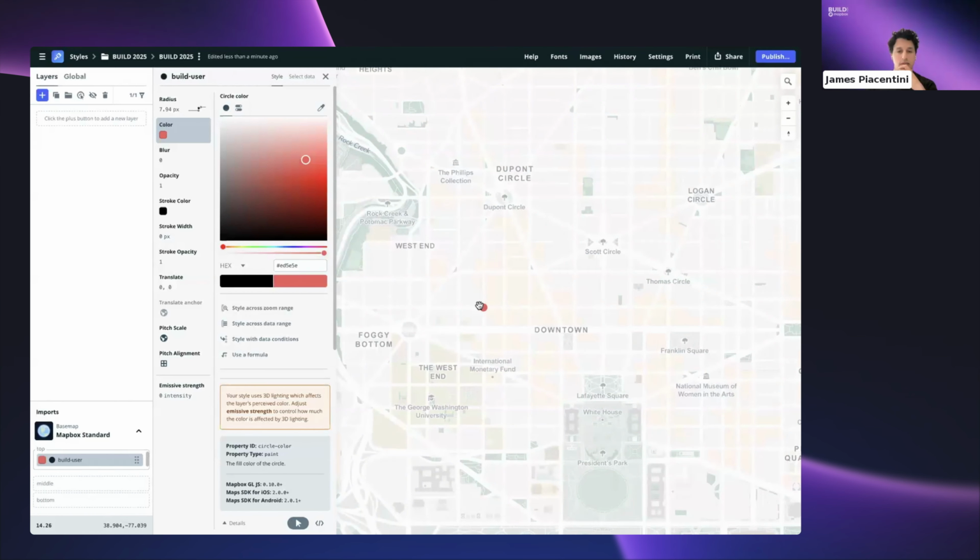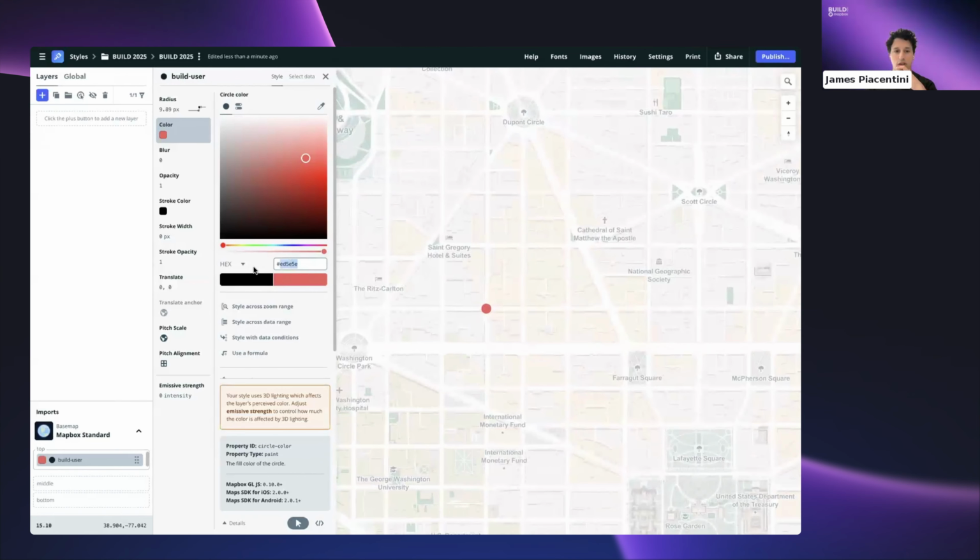And I like maybe a bluish color. I tend to work with hex. I have a set of hex values that I like. So I'm going to use a color that I think looks good, a sort of bluish color. So I'll type this in. And there we go. You'll see it updates right away. I quite like that.